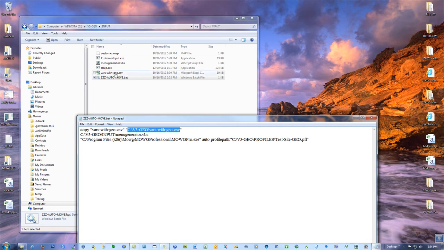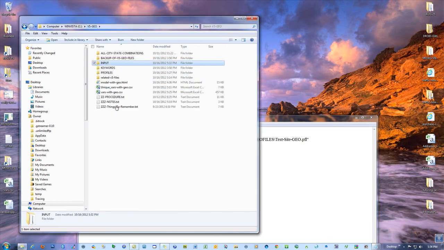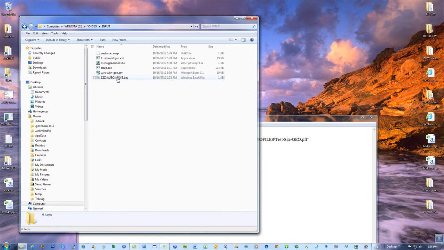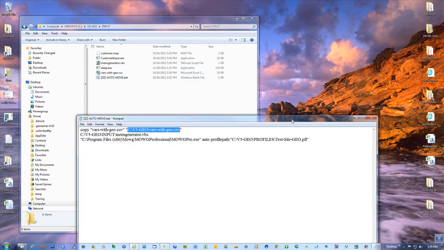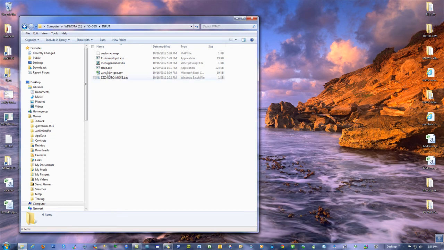Remember how I copied this so I could paste it here? You don't have to. This particular thing will do it for you. It's the first thing it'll do. It'll put it there. Then it's going to run the menu generator.vbs. Okay, it's going to run it. And that's going to operate on the file you said.